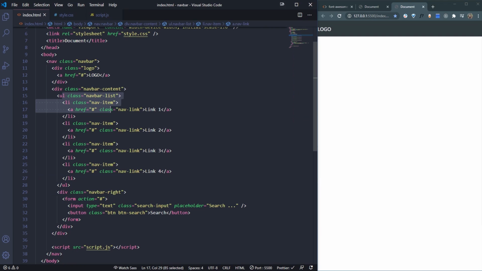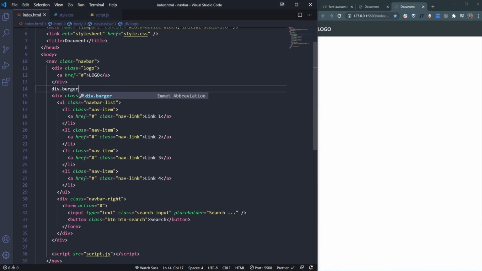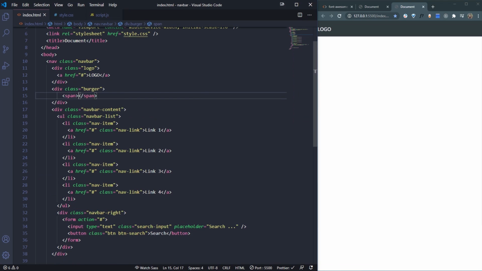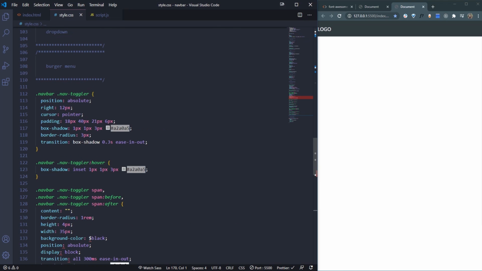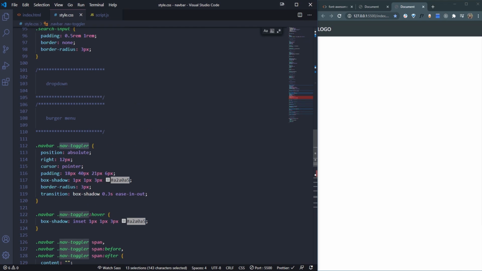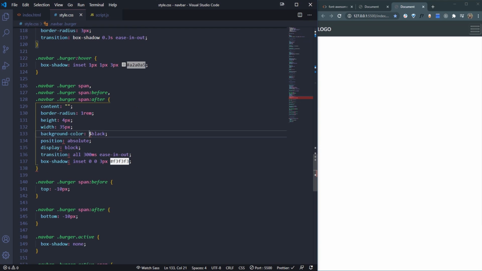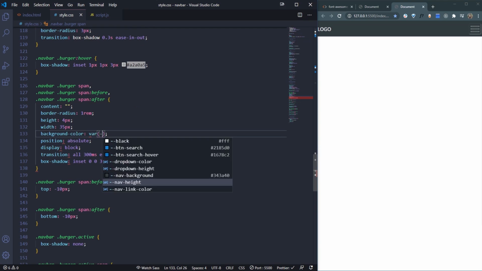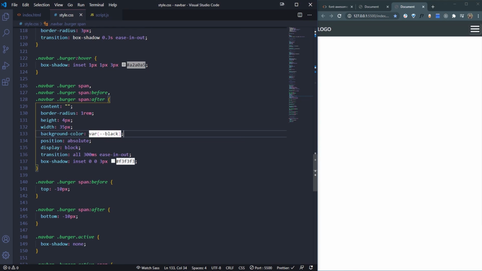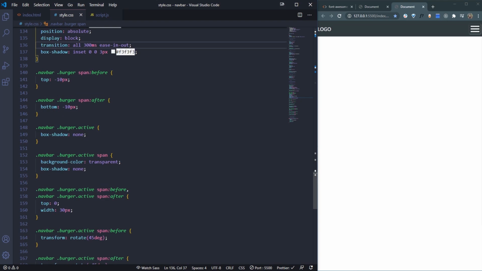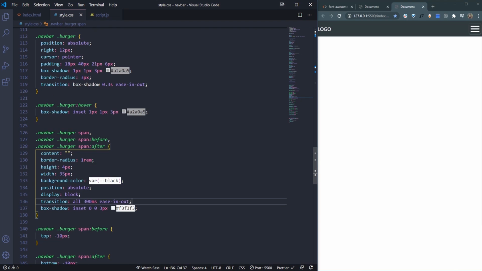So here in this index.html, I'm going to add this burger and you'll see in a minute what this is going to do. So style.css, okay, it's nav toggler, I've got to change it to burger all the way down, then replace it with the burger. And let's see, okay, this has to be replaced with a variable. Oh, black, really? It's named black, but it's white. Okay, never mind, you can ignore that. So this is how it is going to look. And also, I'd like to get rid of that hover effect.